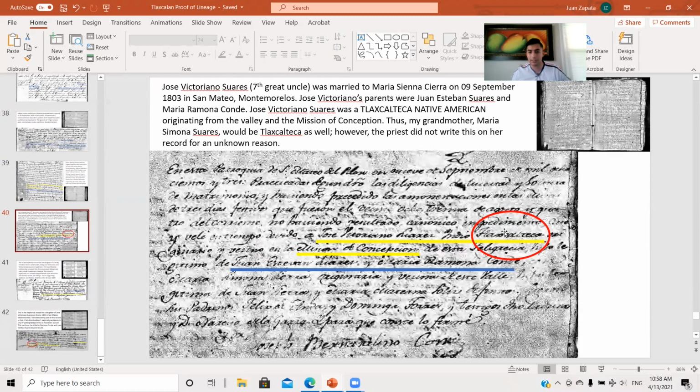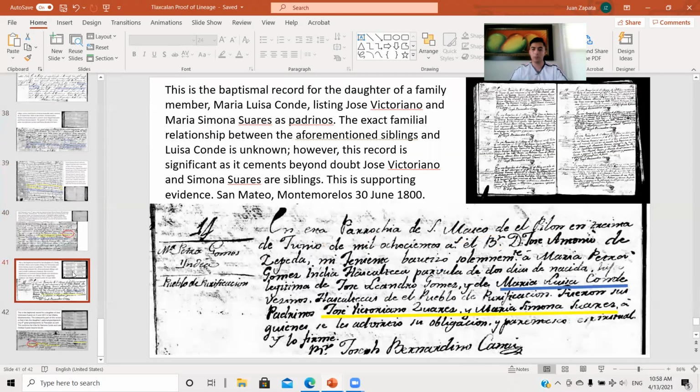He is a Tlaxcalteca Native American. I have it circled right there. Obviously it's a sibling because they have the same parents. So she's Tlaxcalteca too. But if anyone had a little bit of doubt, I actually found a record where Jose Victoriano Suarez and Maria Simona Suarez are listed together as church witnesses, so familial witnesses together. So this proves beyond a doubt that they're siblings.